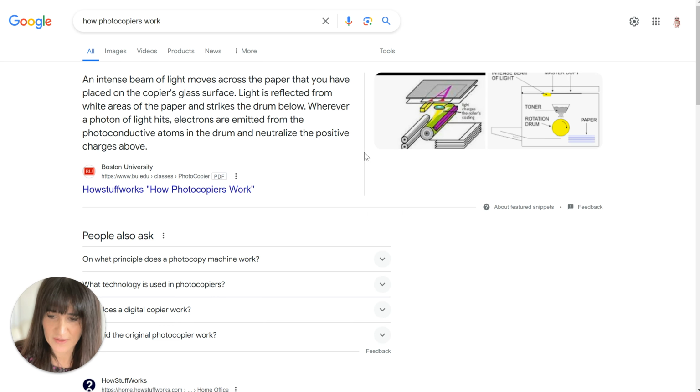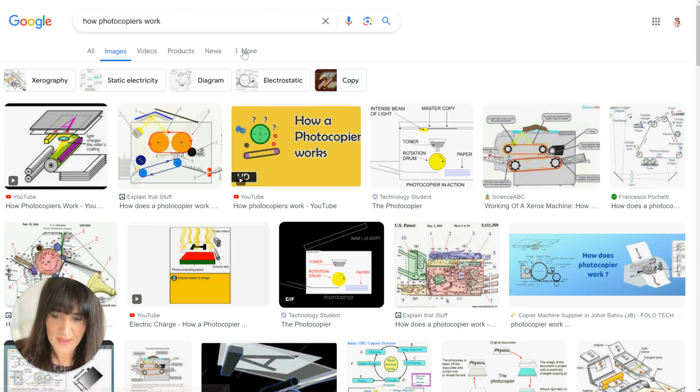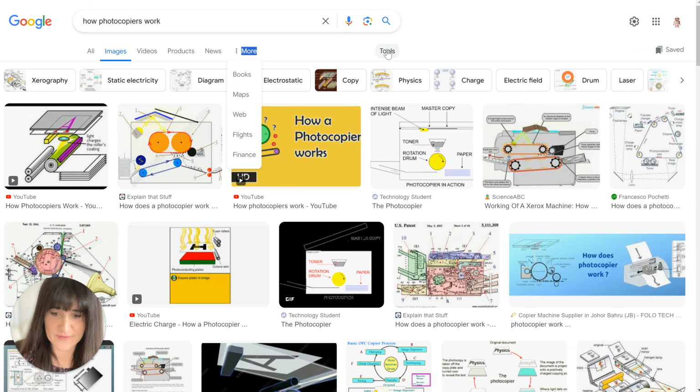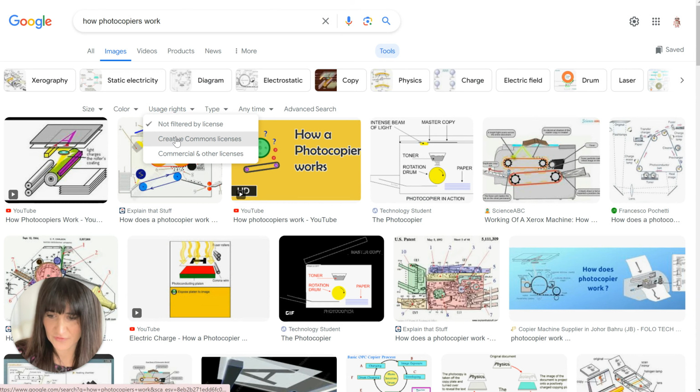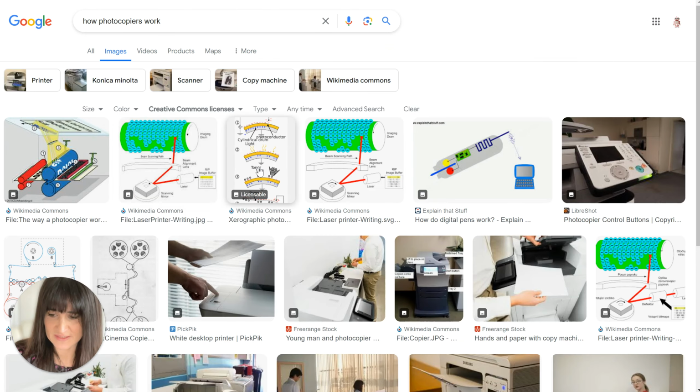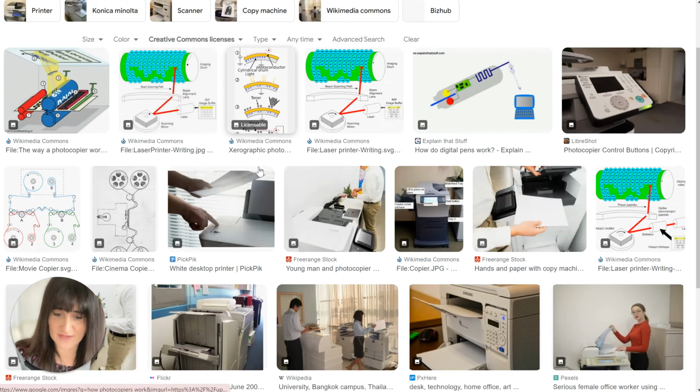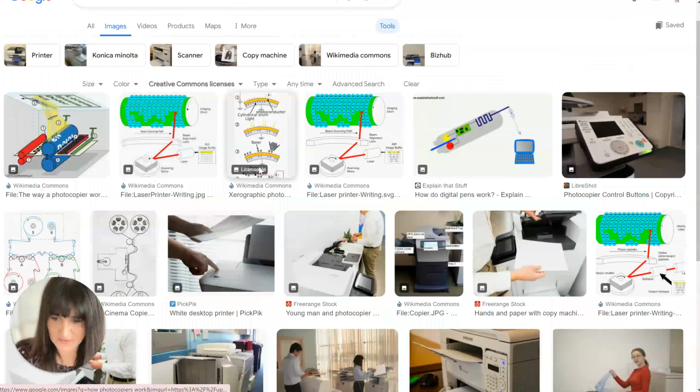Right, so I've just typed in how photocopiers work, and I've clicked on there. I'm going to go to images and then select, if it will load here. No, that's not the one I want. Oh, sorry, I want tools. I want something that doesn't require attribution. I'm not going to get into trouble if copying it. The usage, right, so that's what I want. So let's just go for Creative Commons license. So all of these images are safe to use in my slides.